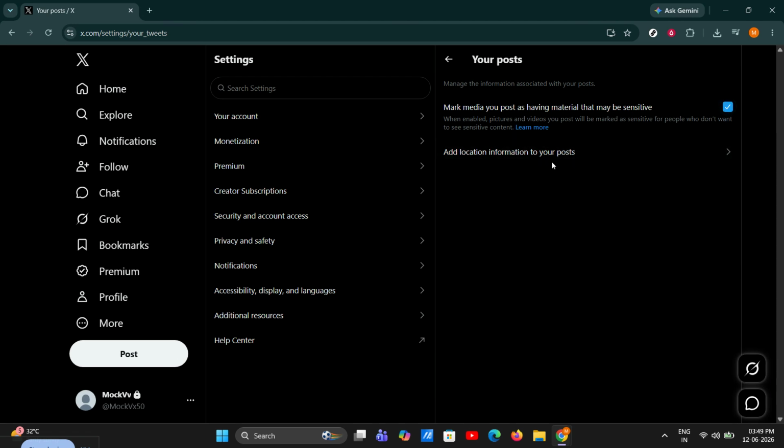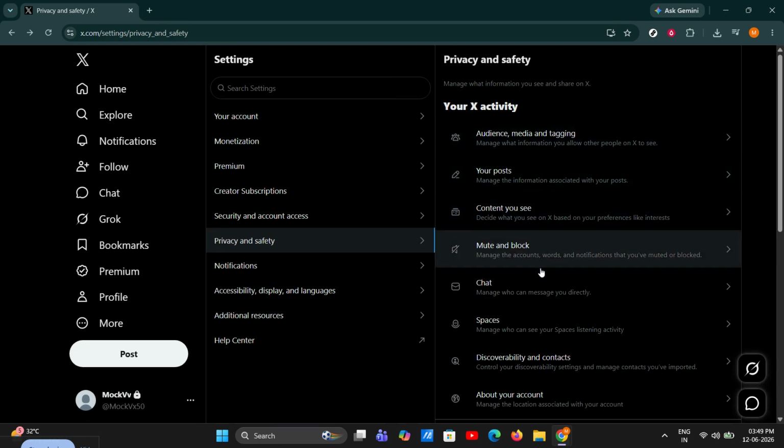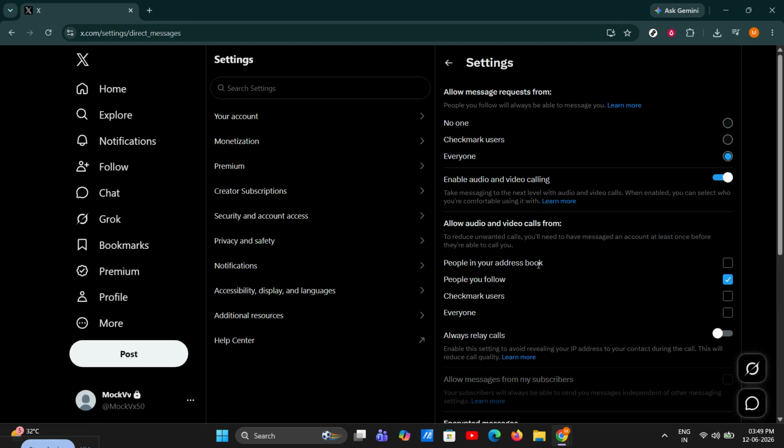Now move to direct messages. This setting lets you choose who can send you private messages. You can usually choose from options like no one, only people you follow, or everyone, depending on how open or private you want your inbox to be. If you want fewer unwanted messages, restricting DMs is a smart move.